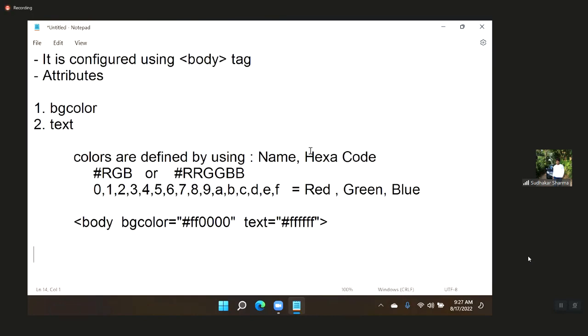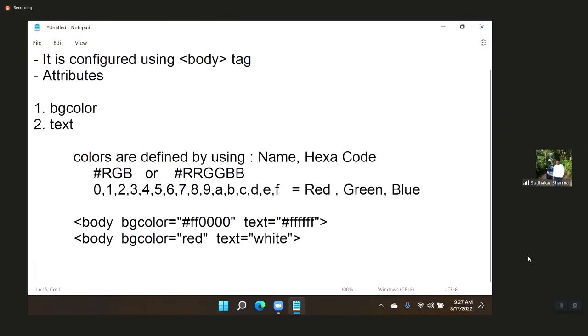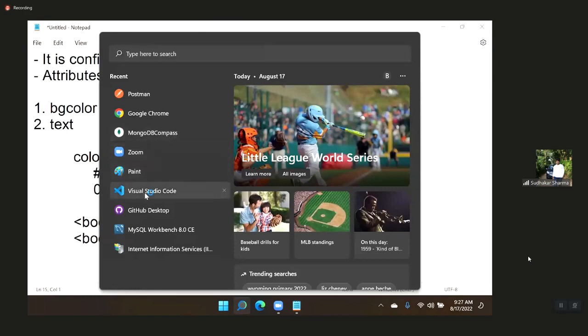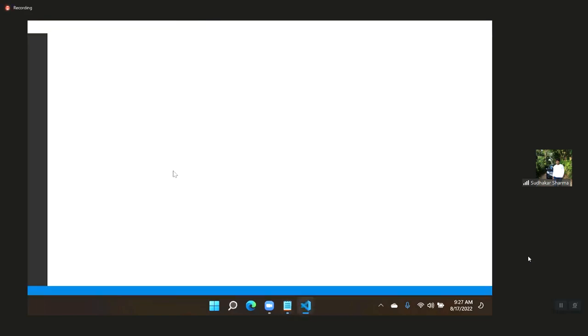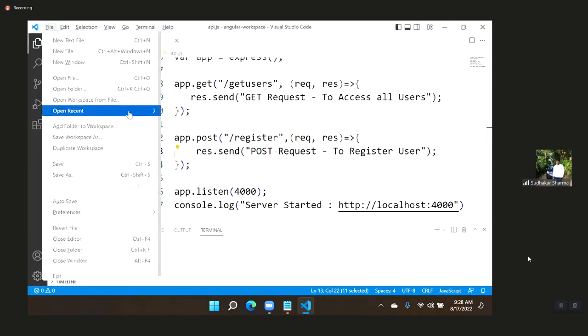Yesterday I showed you like this: you can give body BG color is equal to red, and the text is equal to white. You can use the words, you can use color names, or you can use color codes. That's the example we designed yesterday. So the body section contains those options.